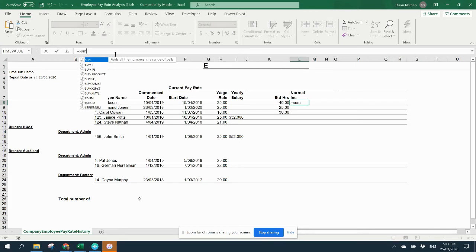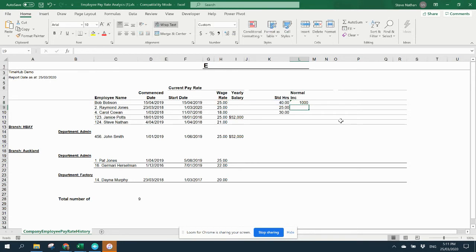Now, if you know how to use Excel, this will be obvious. If you don't know how to use Excel, this is the step. So that is equaling the sum of this field. And then if you use the asterisk, that is the times symbol, this field, and then I put a close bracket. Now, as soon as I hit enter, you'll see that that's now calculated.